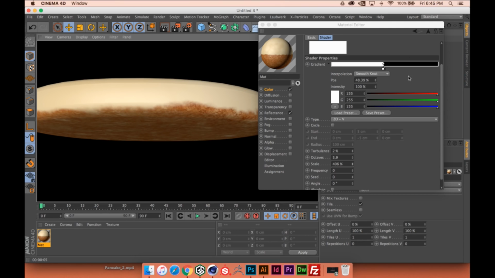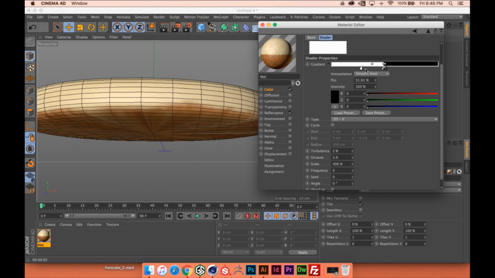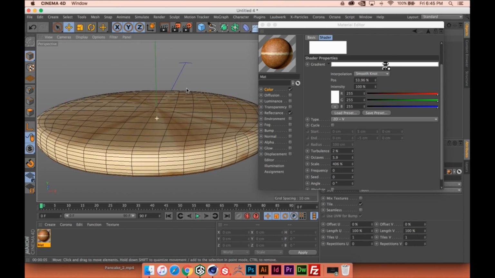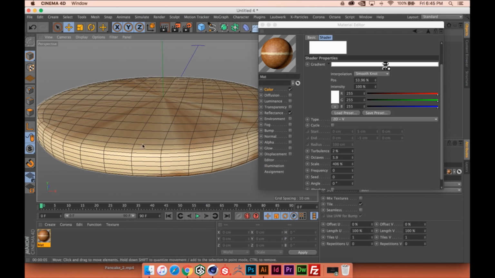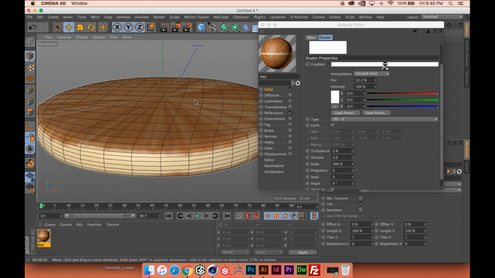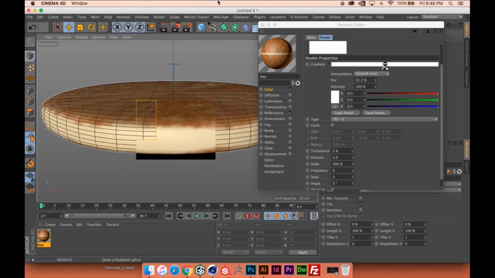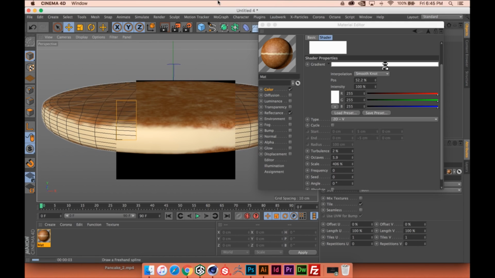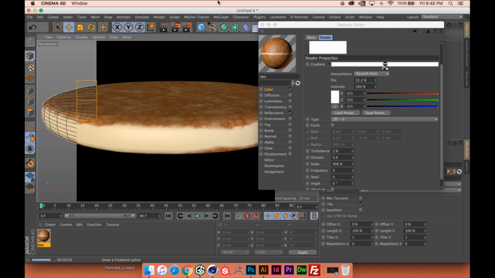So then we'll do the same thing on the right side of our gradient. We'll just grab a white and a black and space them out. Make the whites on the outside and the blacks on the inside, making sure that our batter doesn't spill over to the top. And that looks pretty good right there.